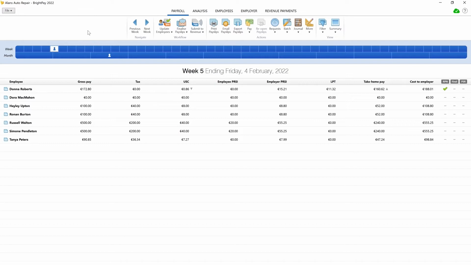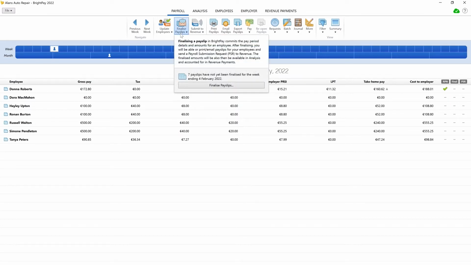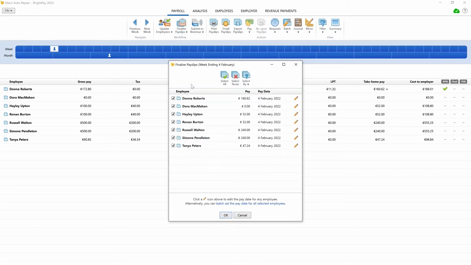Once your employee's payroll details have been entered for the period, you are ready to finalise your payslips. To do so, click Finalise Payslips on the menu bar within the Payroll tab. The next screen will confirm how many payslips have yet to be finalised for the pay period in question. Click the Finalise Payslips button.